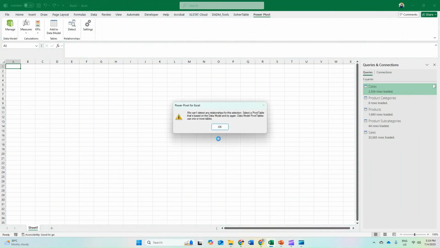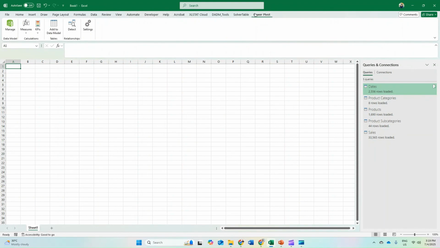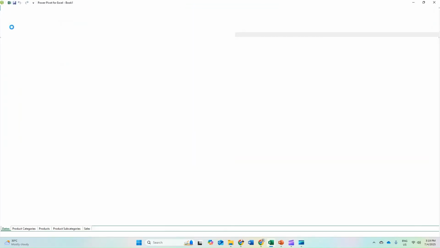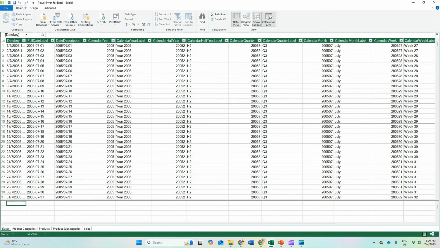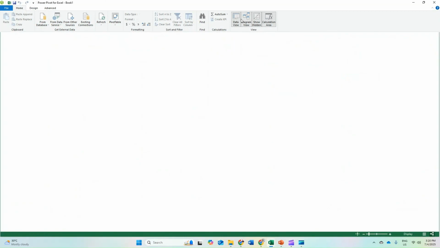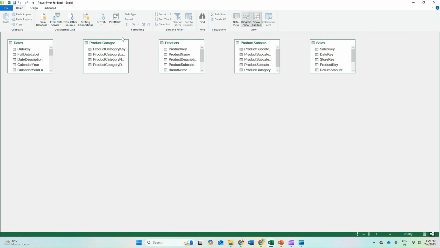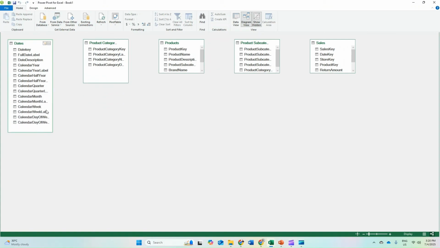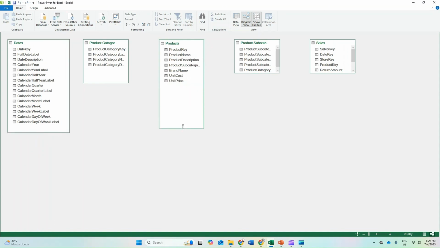I want to show you the relationships. In Power Pivot, you can get a diagram view. In the diagram view, this is where you have to create the relationship between the primary key and the foreign key.